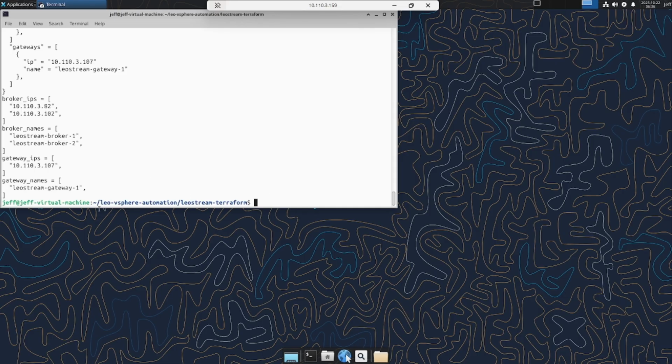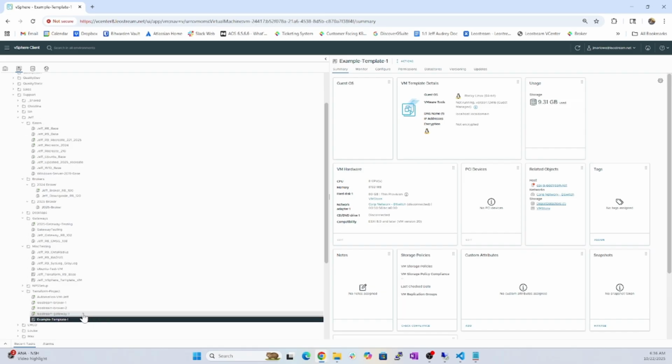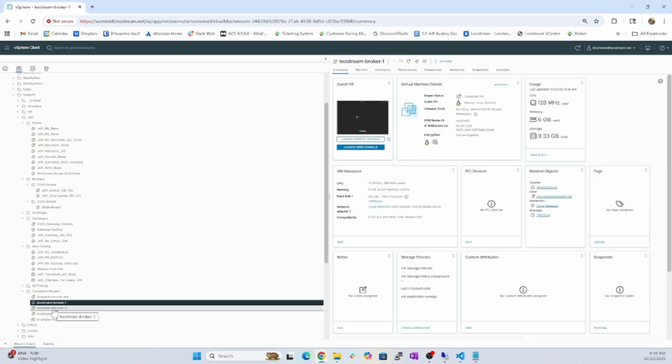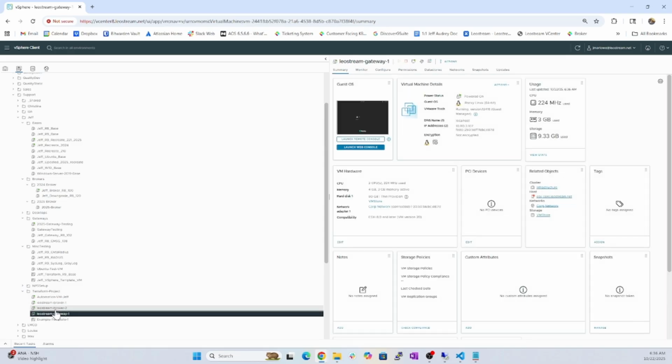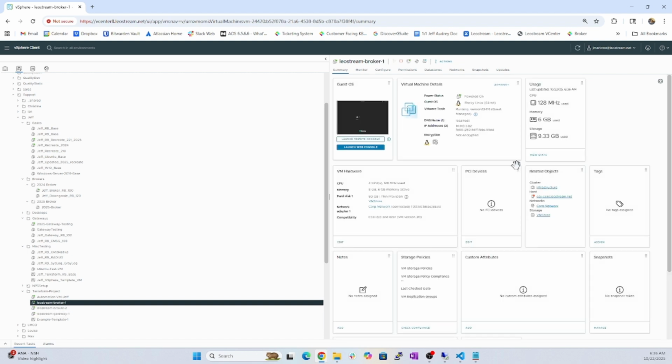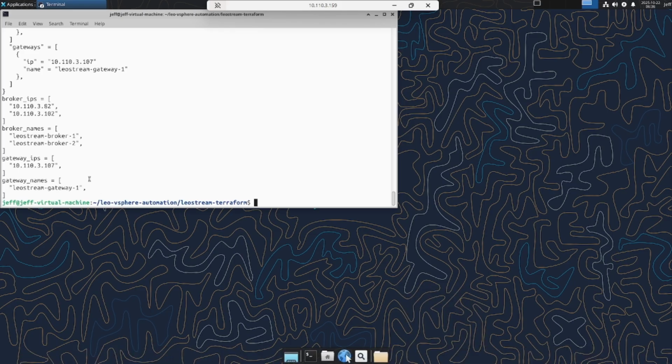And also, just to check in vSphere, we'll go ahead and check and make sure these are there. So I specified to put them in this Terraform-project folder, and we can go ahead and see a broker 1, now a broker 2, and a gateway. And just to look closely, if we check broker 1's IP, we can see 10.110.3.82 right here. So we can just go ahead and you'll see in the outputs for the broker IP 10.110.3.82. So the VMs have been provisioned with Terraform, and we're ready to go ahead and move to Ansible now.